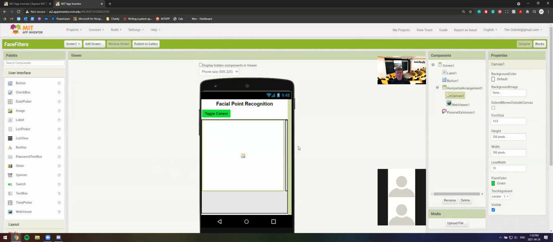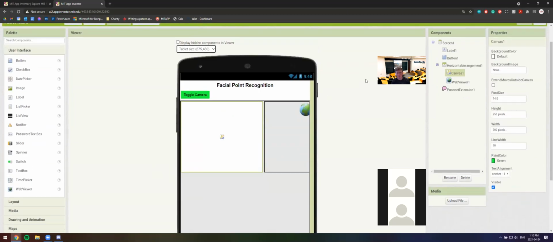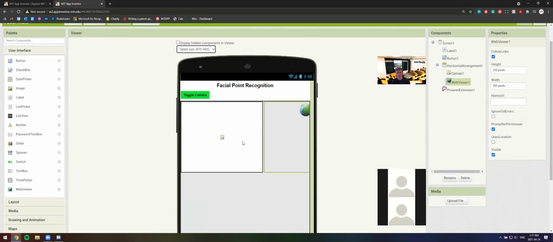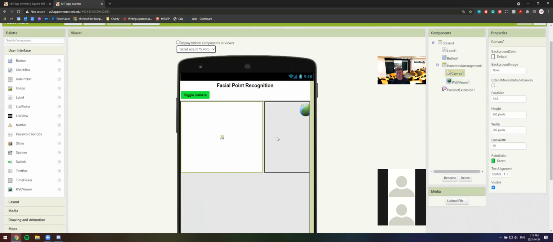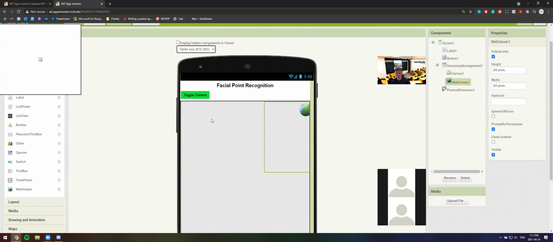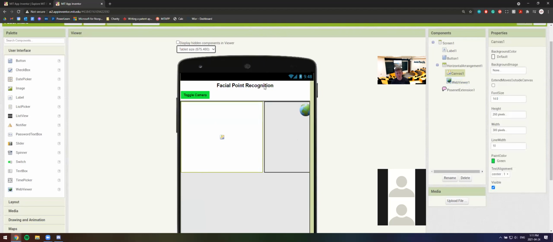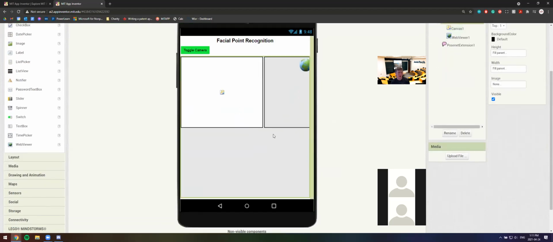A horizontal arrangement is going to put things together side by side, so horizontally. In our case, if I go to tablet size, we have a canvas and a web viewer aligned side by side to each other. And we want this because of how our app is going to be working. We have one that is just showing what your face looks like, and another one is something else, and we'll talk about that in a sec. So horizontal arrangement, all it does is put things.